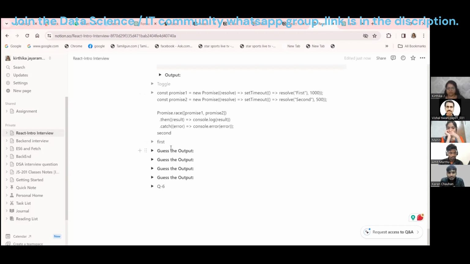So your output is partially right. The answer will be only second. Because we are going with race, the first one to finish will be the first output we receive, which is the second one, as its setTimeout is 5 milliseconds. So whichever wins the race, it will just print that. Oh, yeah, got it.